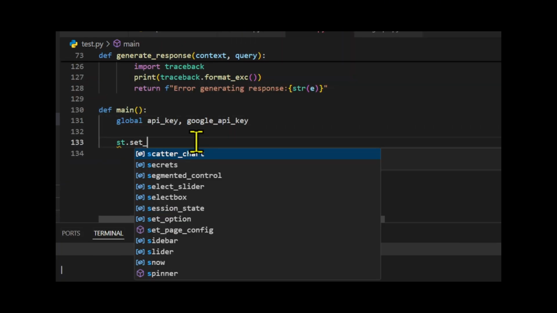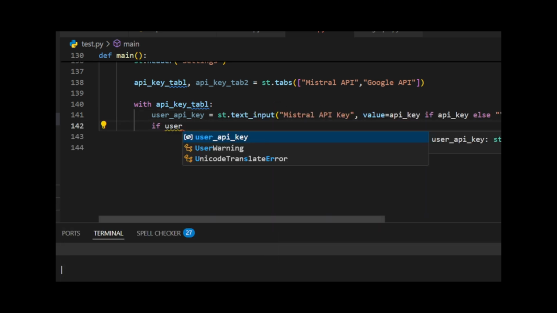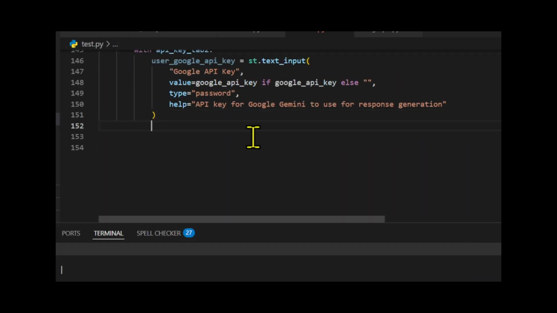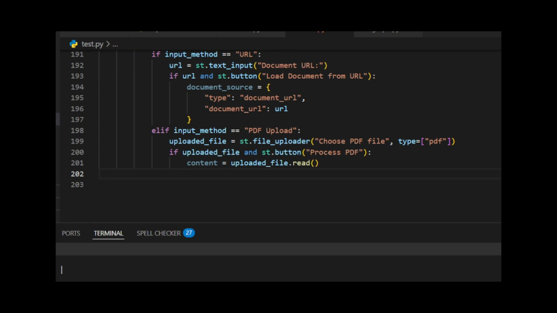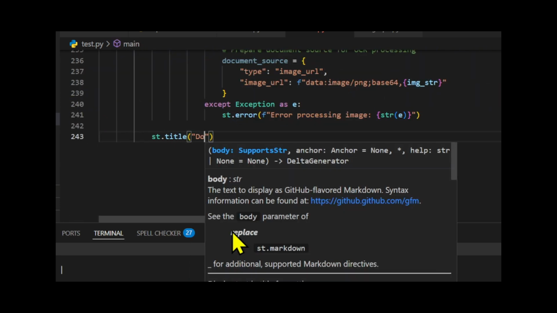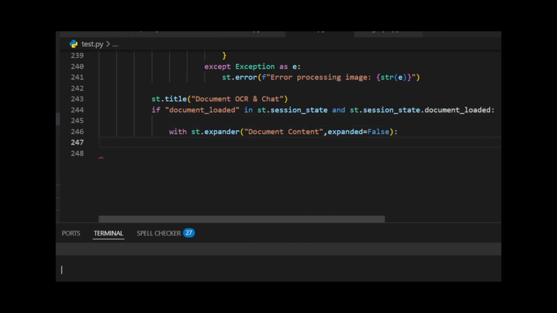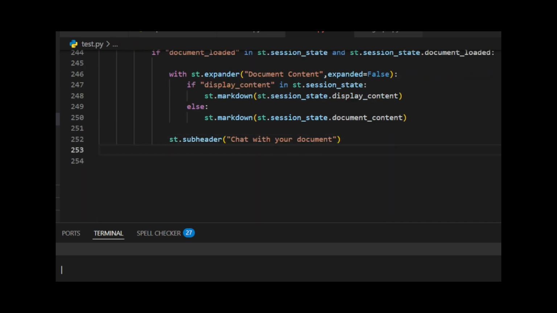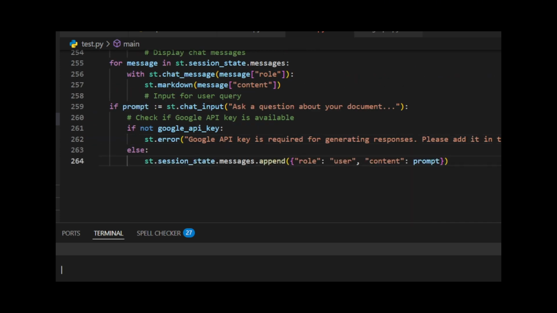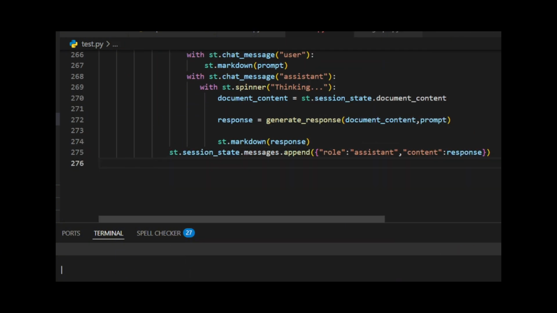Then we created the Streamlit app to enable users to upload documents or images for OCR processing. Users can provide API keys for the Mistral and Google APIs via the sidebar. If valid, the Mistral client is initialized and the Google API is checked, and users can upload documents via PDF, image, or URL. The app processes the content using OCR, extracting text from each page and storing it for future use. Once a document is loaded, users can ask questions about the content, and the app generates responses using the Google Gemini API. All chat messages are stored in the session state. Streamlit also handles errors such as missing API keys or processing failures, and provides warnings when features are incomplete.